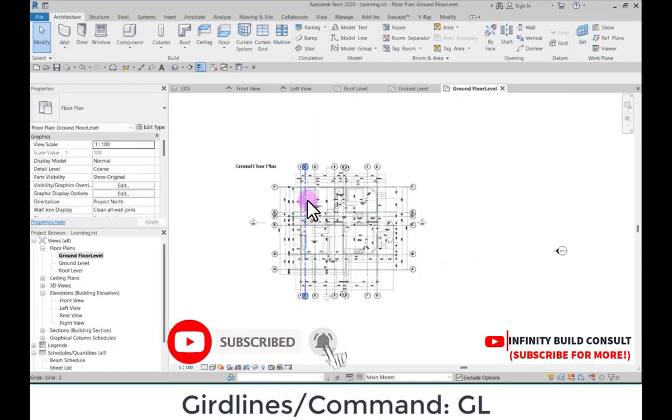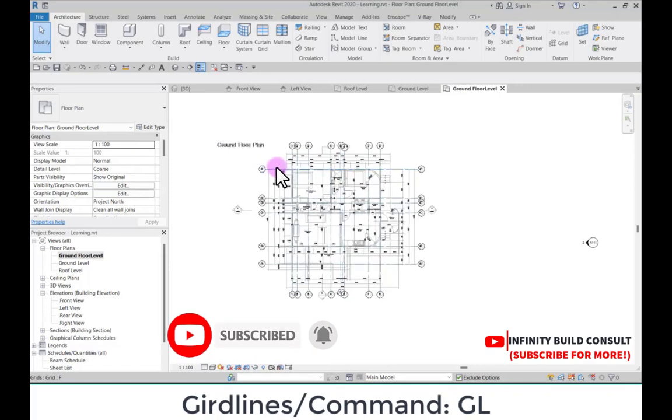At the end of this tutorial, you'll be able to draw your dream house.